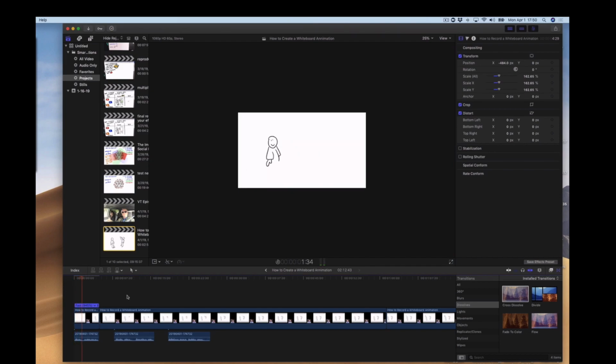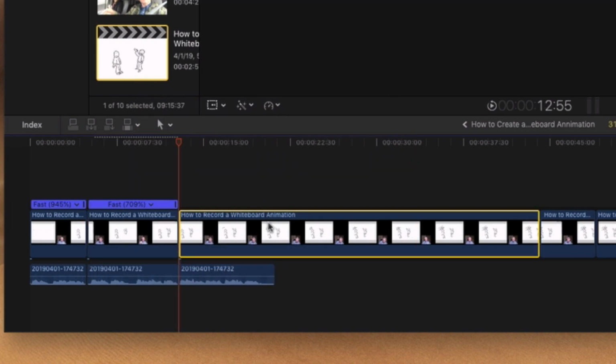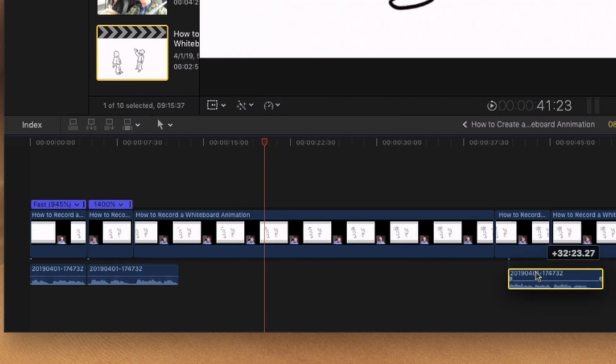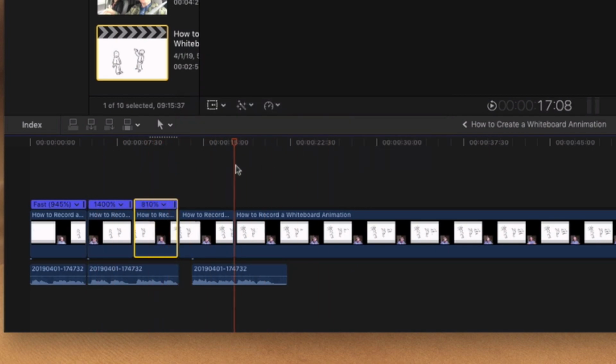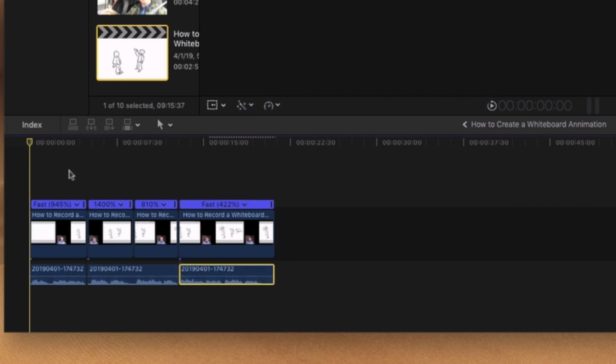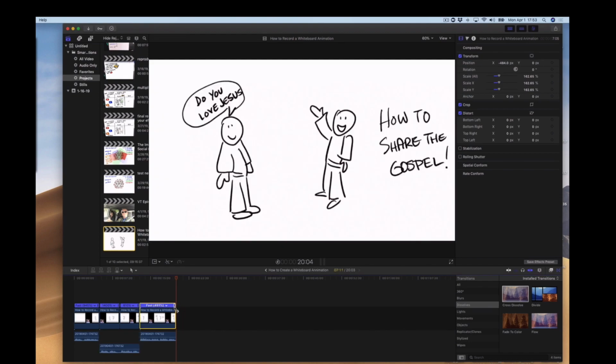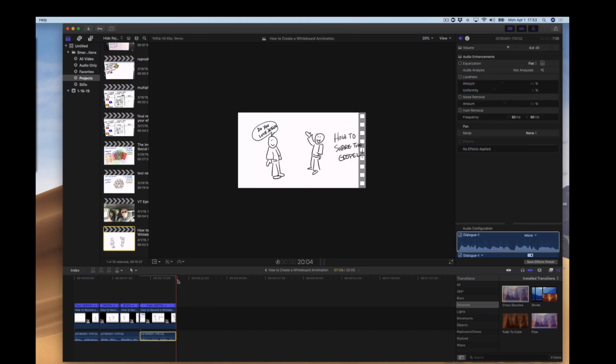I have a friend, and he goes out and shares the gospel. So now I do that with each section, making sure each clip matches the voiceover in speed and duration. Remember, sometimes you'll need to lengthen and sometimes you need to shorten the time to match the voiceover. So you can just experiment with this and get it to where you like it, and there's so much more that you can do, but that's enough for right now. And here's what it looks like when it's fully edited.